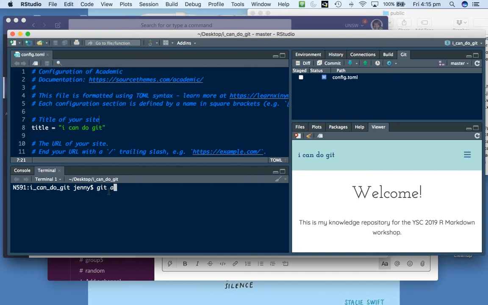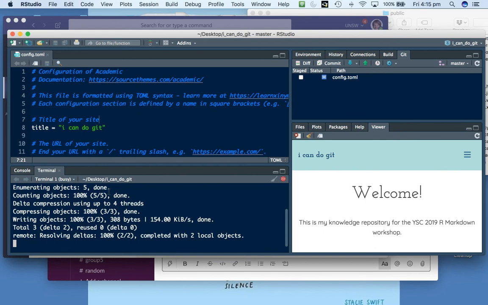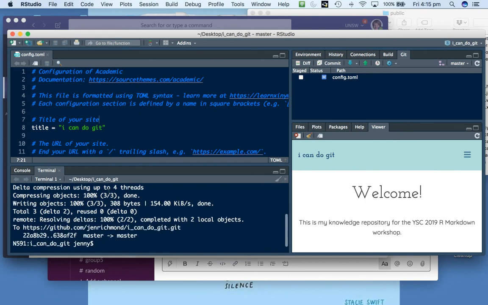So we'll go git add full stop. This full stop stands for something. We want to add something, and then git commit, and we go -m, which is we want to write a message, and adding title, right? And then it says we've got one file changed, and then we go git push, right? And so it is going to think a little bit, and then it didn't come up with any fatal errors.